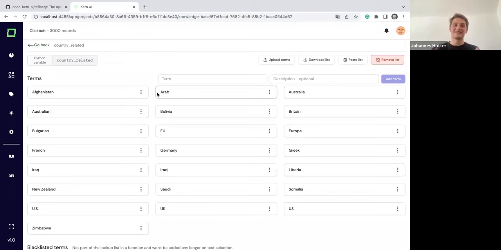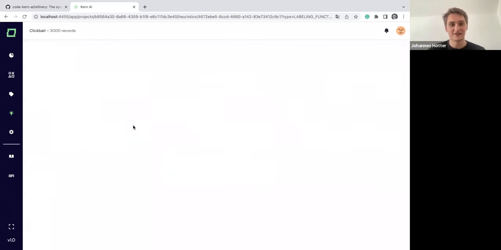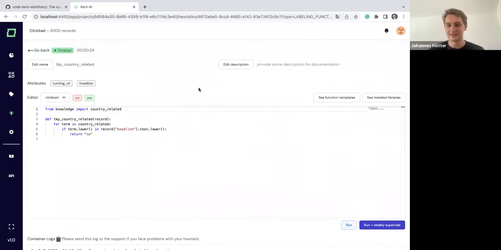entries for me. And the cool thing about this is that I can just reuse those lookup lists in my heuristics. So for instance, let's say I've seen that if there's a country in the text, it's most likely a political debate, and that is oftentimes not clickbait. I can just use that lookup list by importing it and just looping over it.